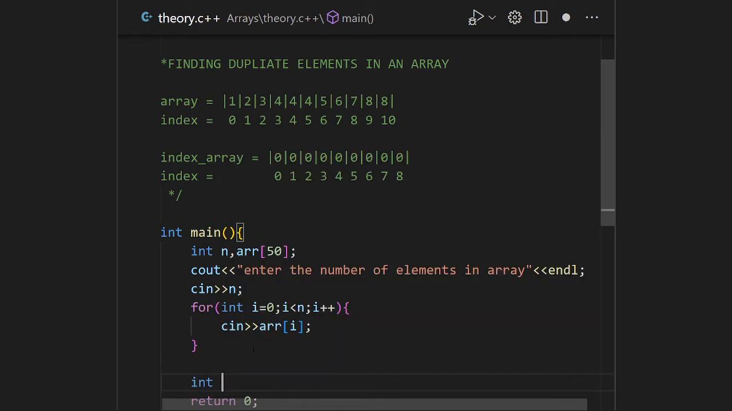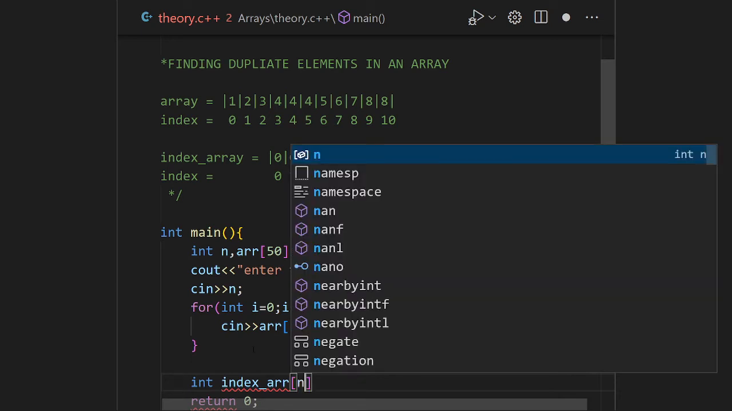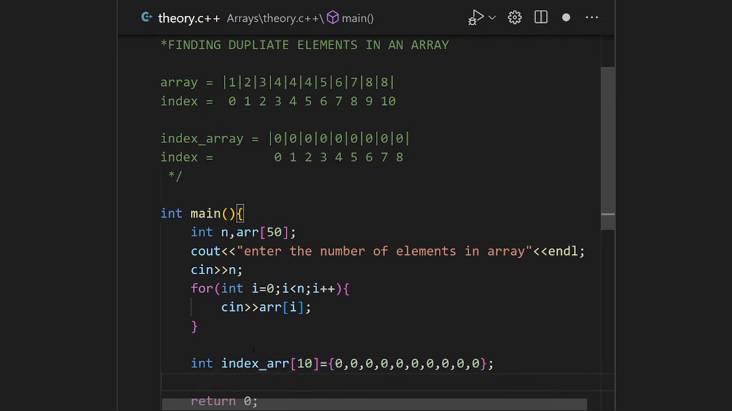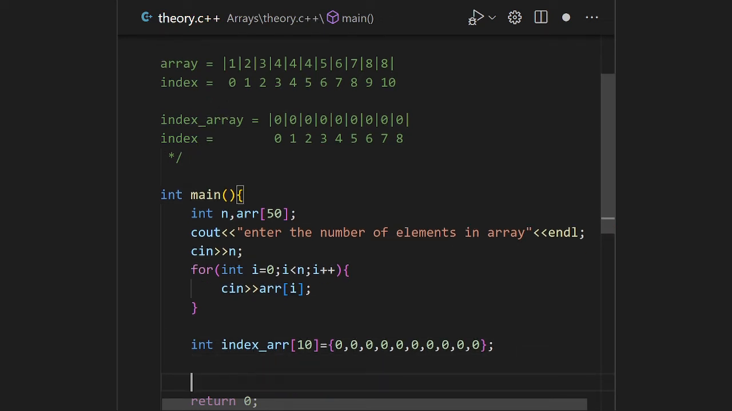Then we have to assign one index array of size, let's say n, and we assign all the elements to 0. In this case the largest number is 8, so we take 10 elements, let's say 10 elements: 1, 2, 3, 4, 5, 6, 7, 8, 9, 10. So this many zeros, and the solution is simple.